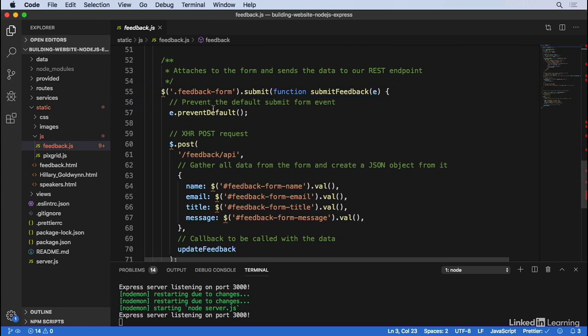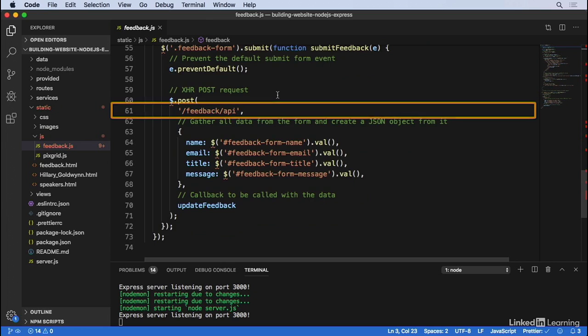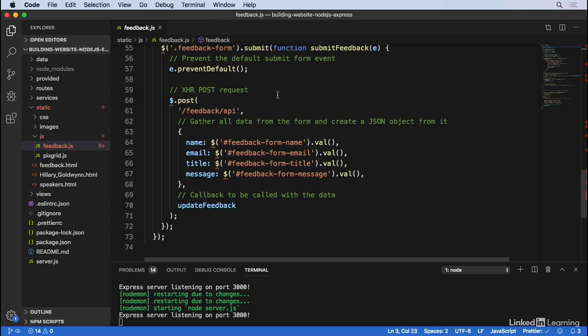So it attaches, and this is what jQuery basically does. It attaches to CSS classes or IDs, and there it attaches to the feedback form, and it attaches there to the submit event. So when someone hits submit, we first, in line 57, prevent the default. This means the form won't be sent then via regular means. And then we initiate the post request. So in line 61, you see that we are posting to feedback/API. So that's the endpoint we created before.